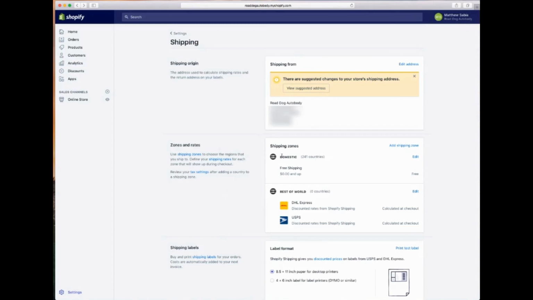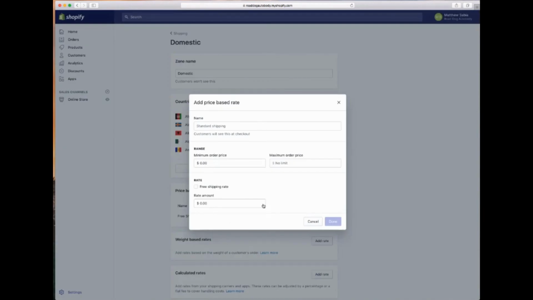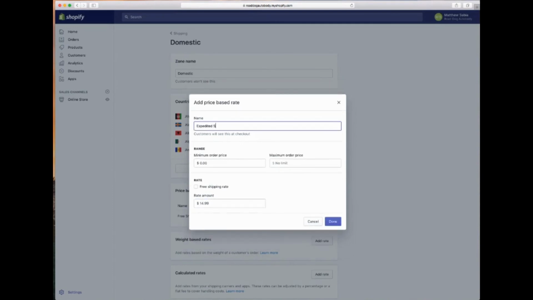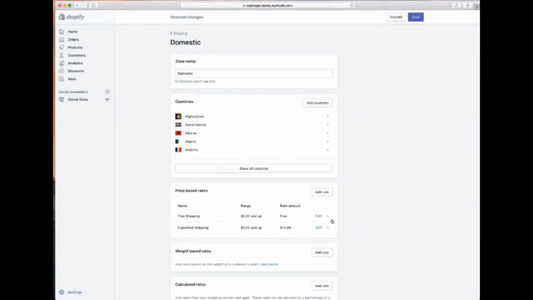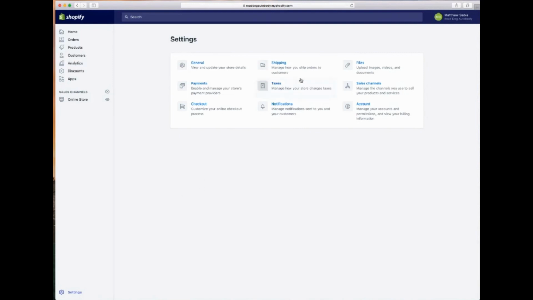All you have to do is go back into domestic. We'll click on edit, and we're going to add another price-based rate. So I'll click on add rate, and let's say our expedited shipping is going to cost $15. We'll add a name to it. Click on done and save. So now when your customers check out, they're going to have a free basic shipping option, or if it's applicable to the products you're drop shipping, an expedited shipping option. I'll click on settings again to go back, and our shipping is ready to go. And as far as the settings on this page, we're pretty much all set.